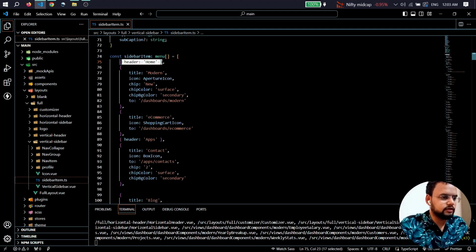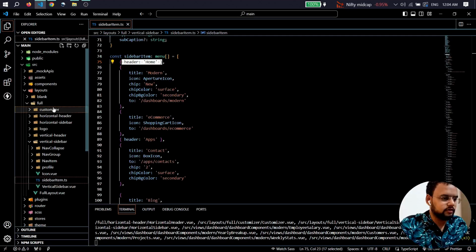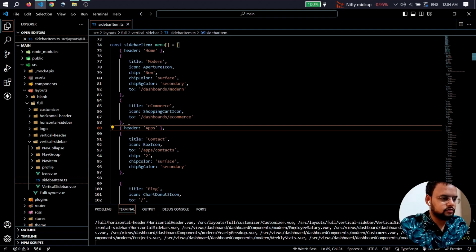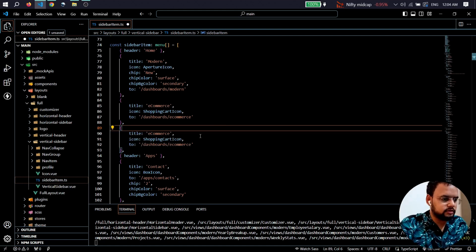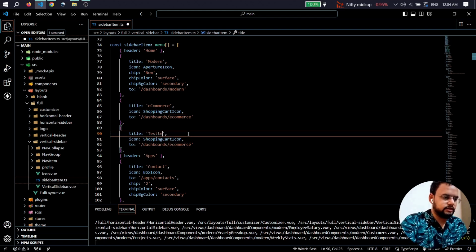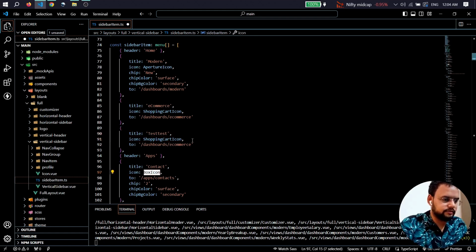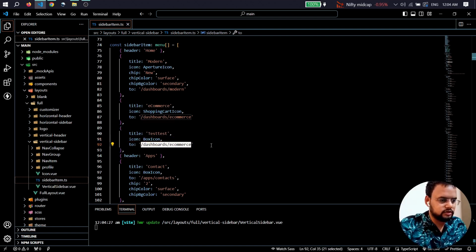Here it is. It's for the header home. This is the one, header home. Then we have header apps. So let's go, and I'm adding one more page instead of e-commerce. Let's change the name to test, and I'm changing the icon to box icon. Let's save the file. So it will redirect us to the dashboard / e-commerce.